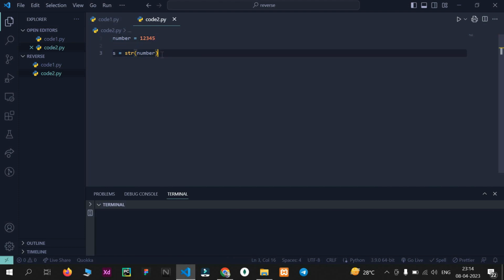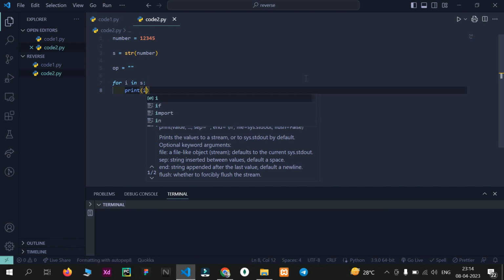Okay, so next thing I have to loop. Before looping, I will take one variable which will have an empty string. Okay, so next I will loop through all the characters. So here s is our string, not the number, because we have converted it into a string. So for each character in s, I will just print it out. Let's see what it prints.